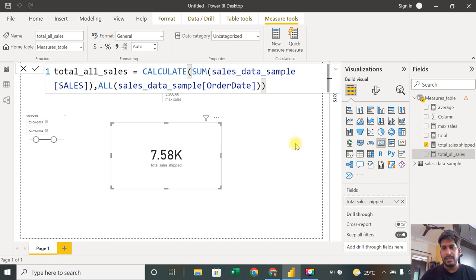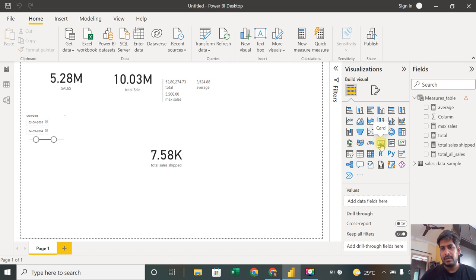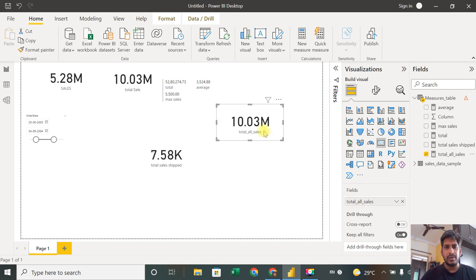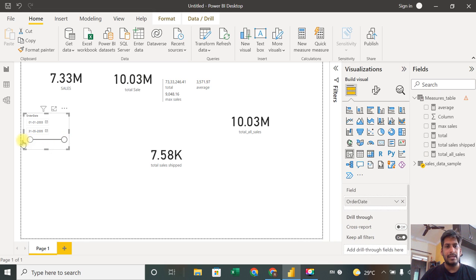Okay, we created one measure here. I will create one card. We take that total sales into that particular card just to show you. Now you can see the moment I change the dates, these values are not changing even though the sales is changing. You may take the sum of sales as you have done, but it is not changing at all because it has been applied with the filter.